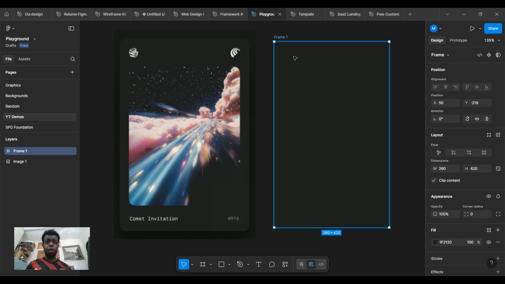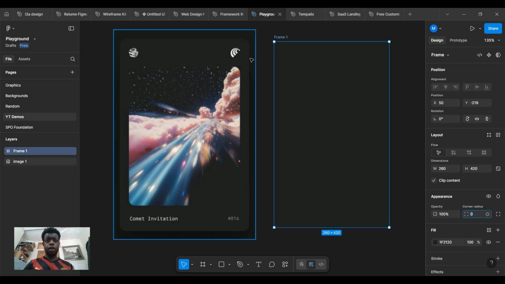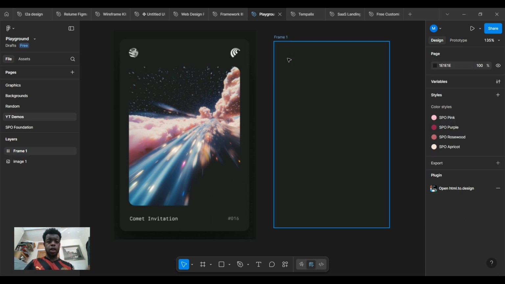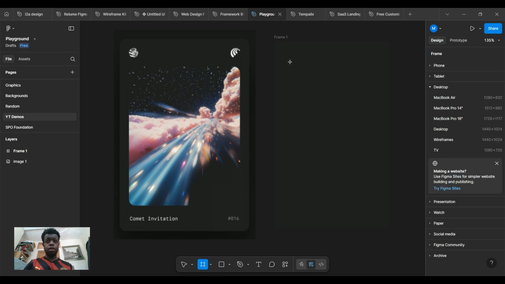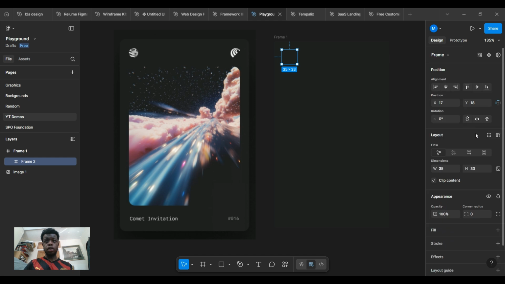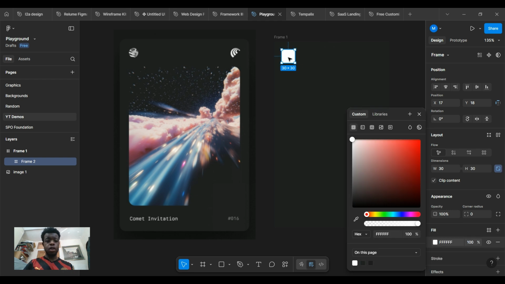And I'm not going to directly copy this, by the way. I'm just going to use it as inspiration, take some things and put my own spin on it as well. So before we put the corner radius, let's put a frame here and make it 30 by 30. So this is going to be a placeholder for the two icons you see at the top.